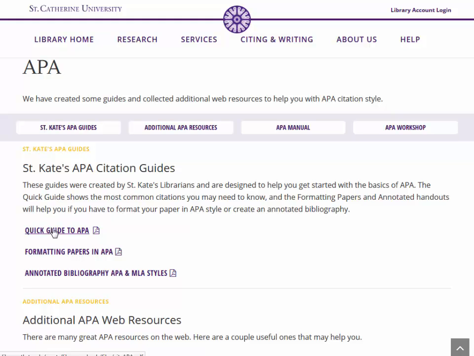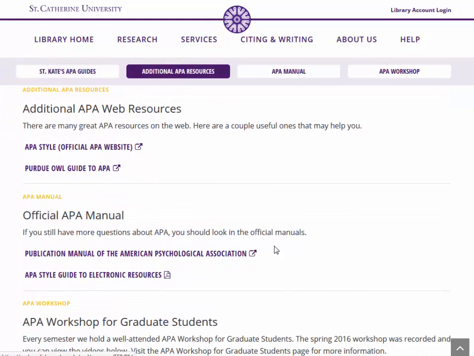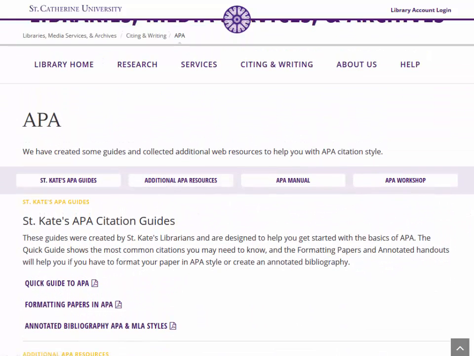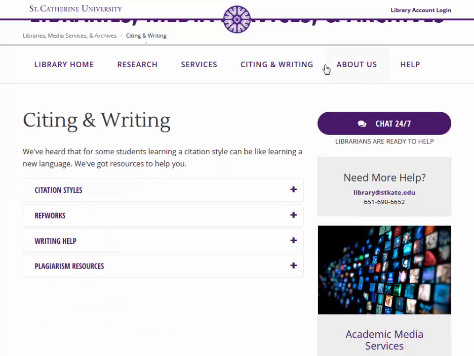The other thing I'll also point out is that we have the APA Style Guide to Electronic Resources. If you have the actual APA manual, it's not as great at giving you examples of electronic resources because that book is now a little bit older. So we do have this online guide to electronic resources to help you format those citations as well. So we do have quite a bit of help in this section if you have questions on formatting your citations and incorporating that into your writing.